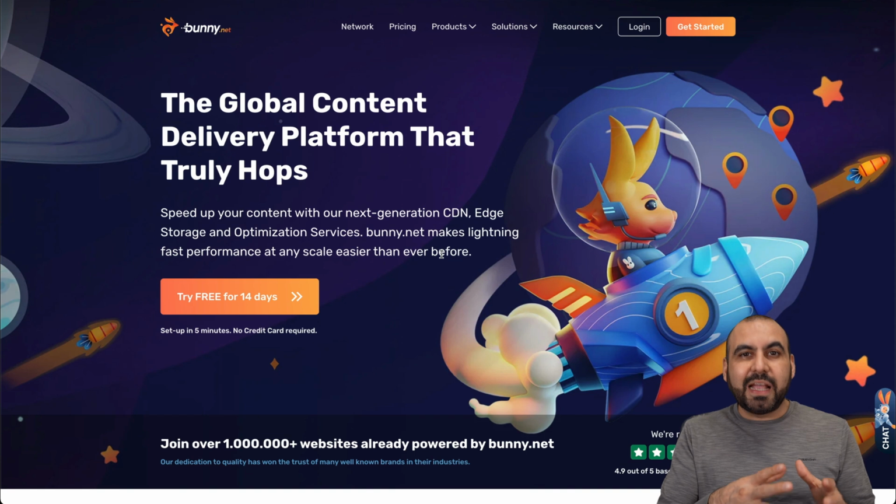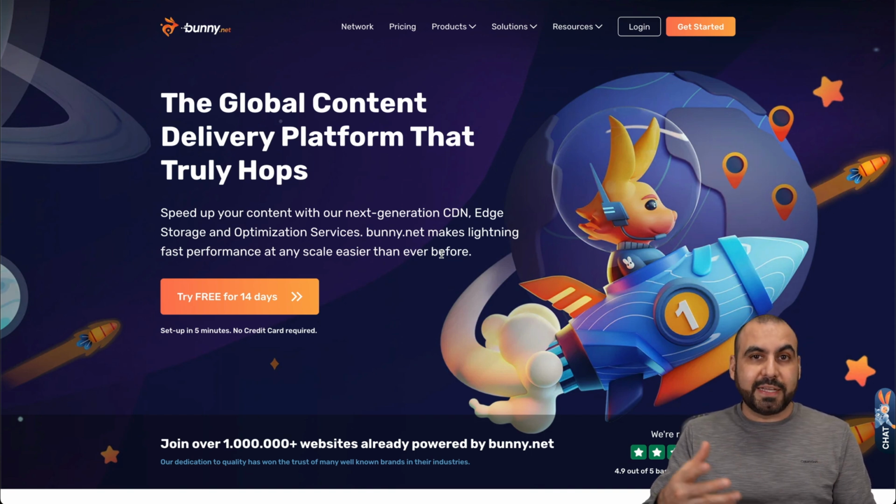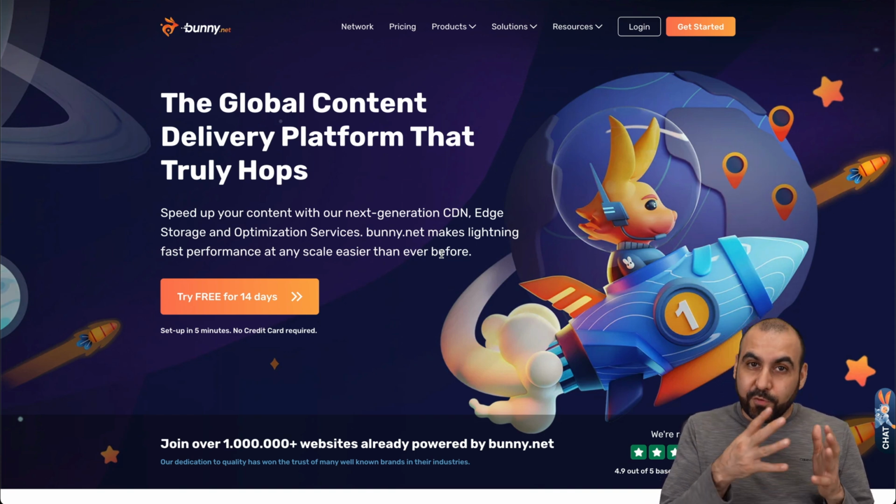Now, one of the things that I like about Bunny is that it's super affordable. So it's an affordable way to improve your website speed. Plus, you only pay for what you use, and sometimes it's only pennies for a CDN.